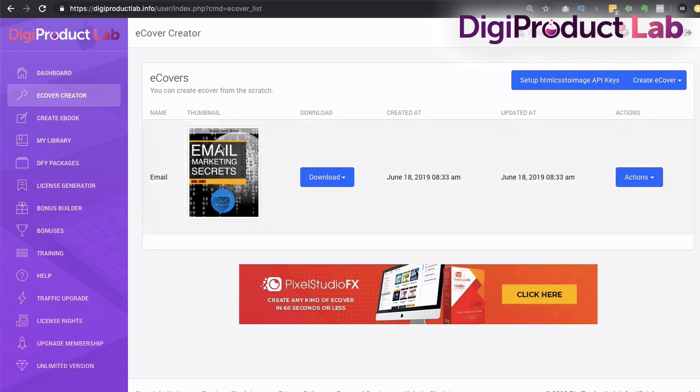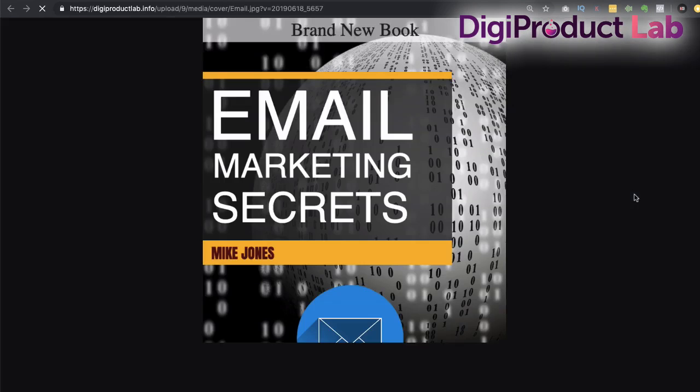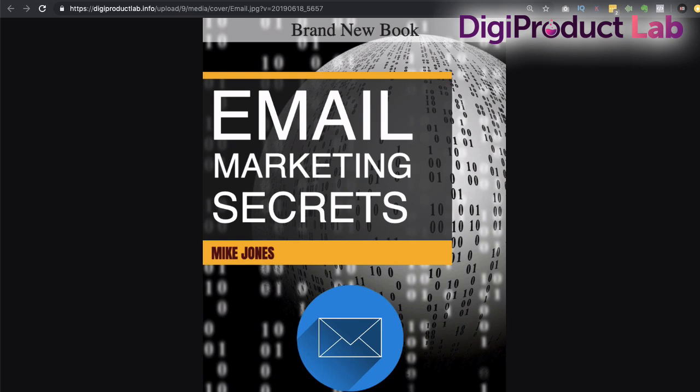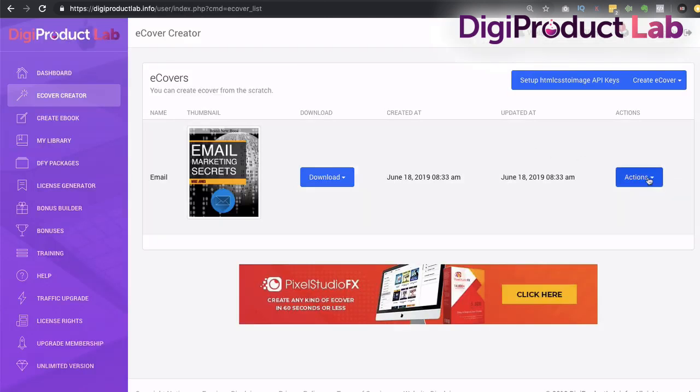You can see that we've now got the cover that I just created, and we've got a couple of options here. So we can download it in JPEG or PNG if we want to download it to our computer. We've got some information about when it was created, and then we've got some actions here, so we can preview it. We can see it looks great. Or the other options were we can go back and edit it, or we can actually delete it if we're not too happy.